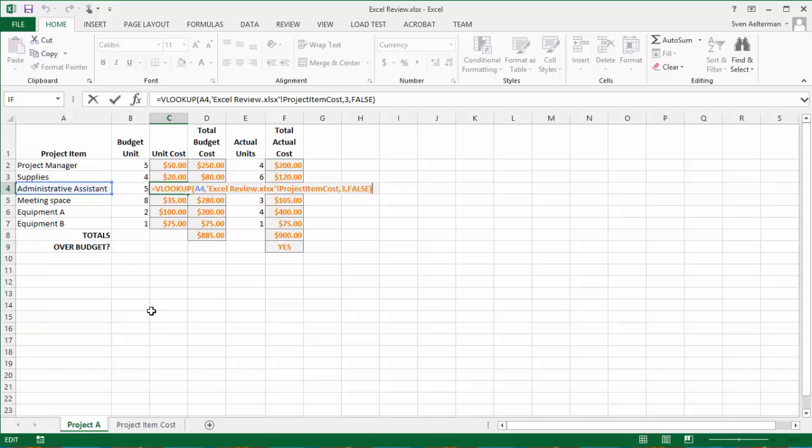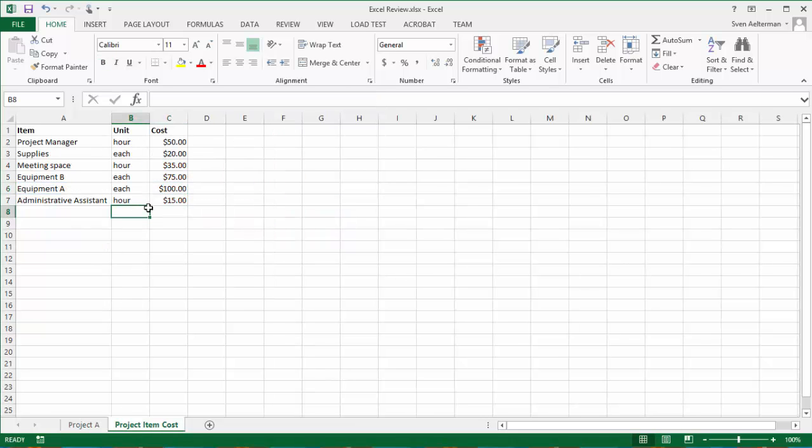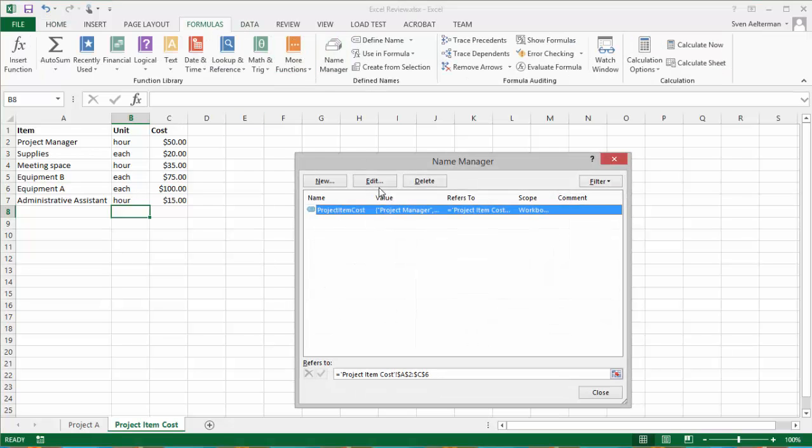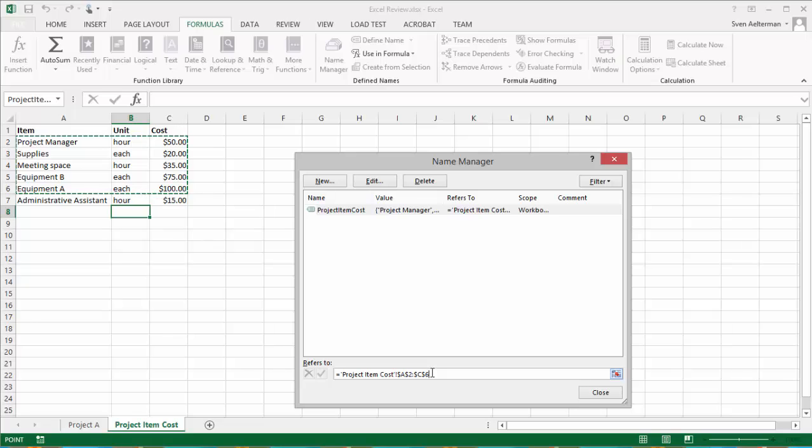Well, we are asking Excel to go look up the value of cell A4 in my project item cost named range, and then return the third column from that named range. Well, as it currently stands, my named range does not include row 7, the administrative assistant.